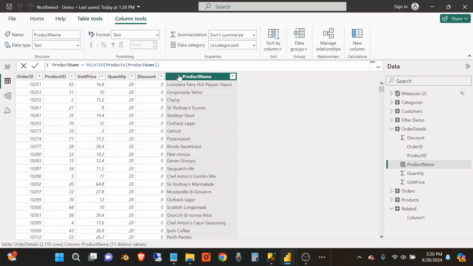the related function. Now this is a very simple case, and here we're using a text column, but if you wanted to access a numeric column in the products table and get it into here, or even take that numeric column in the products table and multiply it or do some type of math with a column in here, you're able to do that with the related function.